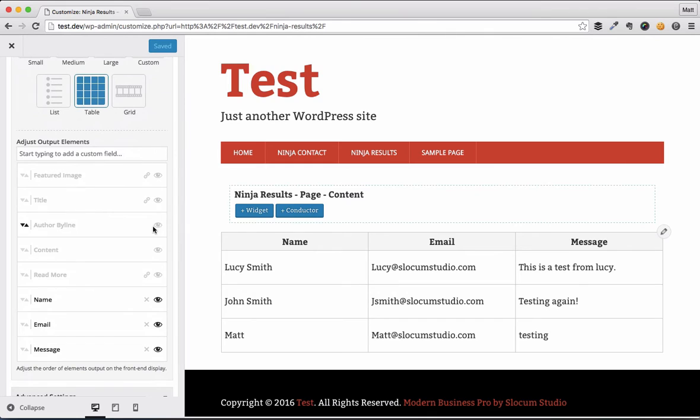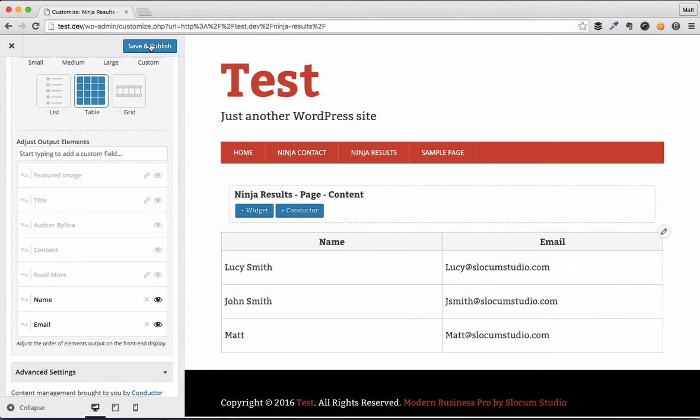And what I've done is I've hidden all this other core WordPress metadata, and I've added in the form fields that we have for this particular form. So let's just get rid of the field message. Give that a second to update. I'm actually going to hit save and publish. And of course, as you can see, because we're in the customizer, this stuff updates on the fly.